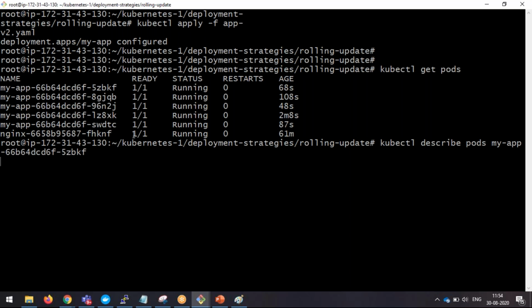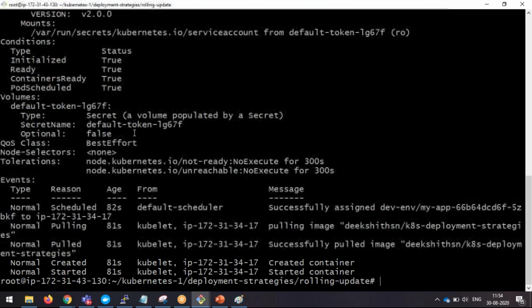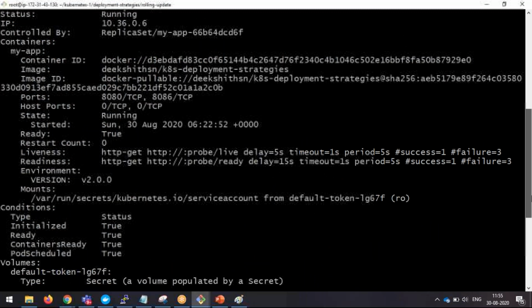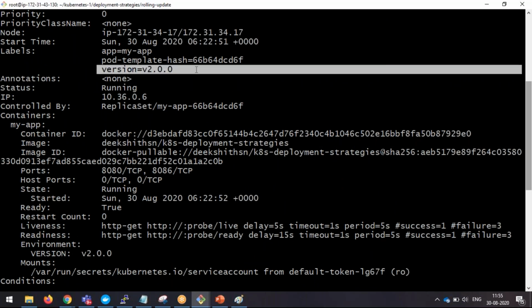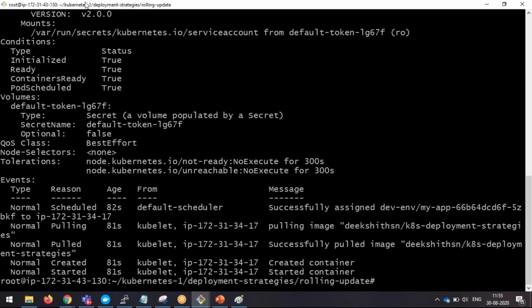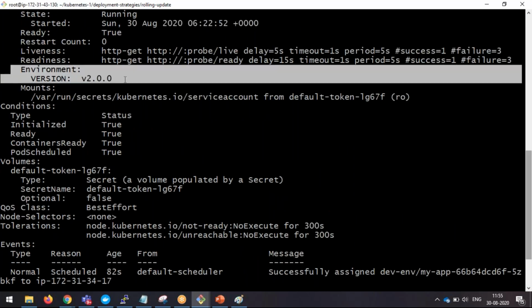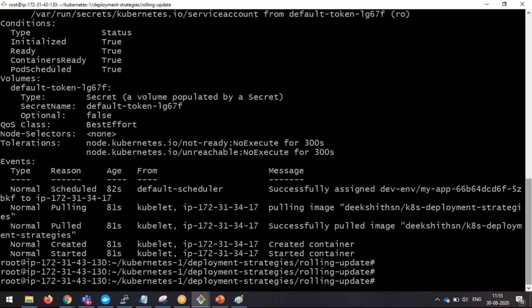You can observe it here. Labels are version 2, mapped with version 2, the latest one. The same image, it is pointed to version 2.0. Right. So updated with version 2.0. This is our environment variable, version 2.0. Right. So this is what rolling updates are. Now we have some understanding of how this rolling update is going to work.